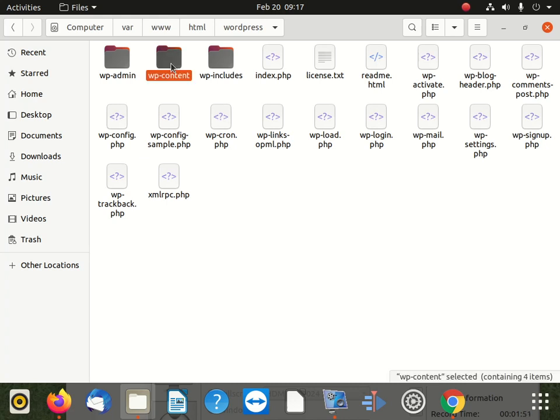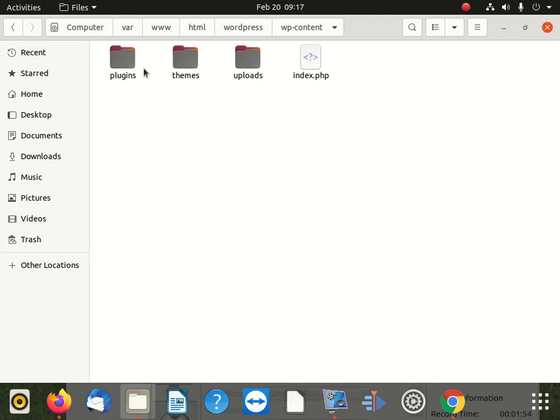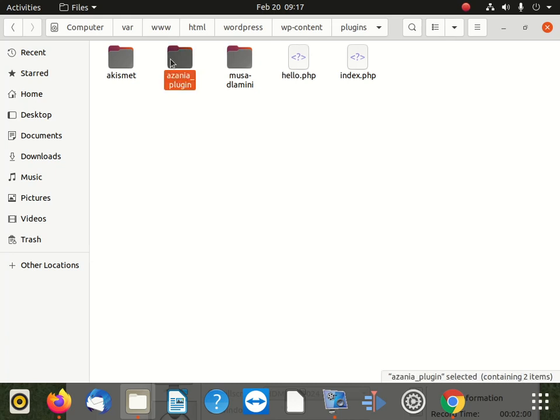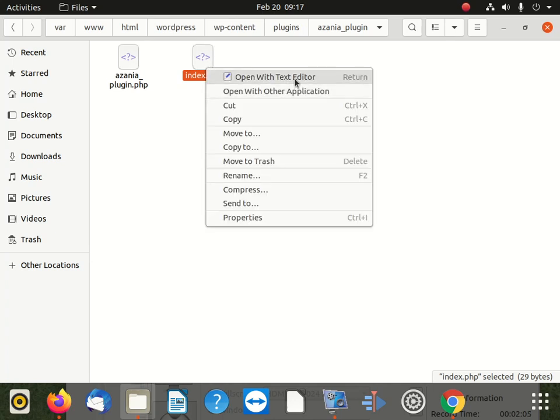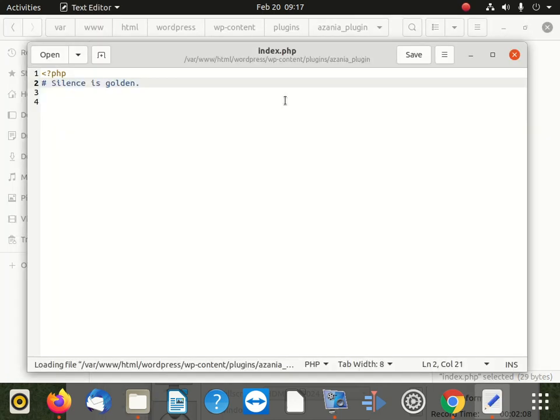So in here, I'm gonna go to plugins, and we go to our plugin here. This is the plugin called Azania. We go to index.php in the plugins folder, the plugins file. Now there are 3 functions which are doing the same thing, so we're gonna give you 3 of them, and you use whichever you want to use.